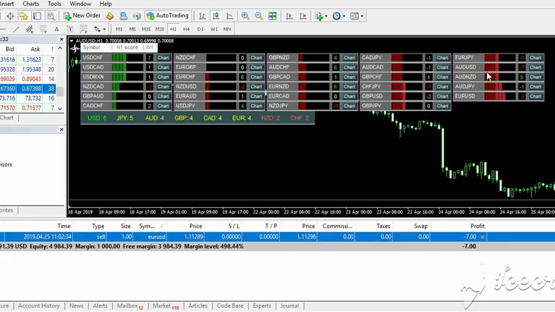The AUD USD also seems to be a good opportunity. So I'm gonna check it, but it's not very reliable because the strength of the dollar is not that much stronger than the Australian dollar, so I'm gonna keep it as it is. I'm not gonna trade it.